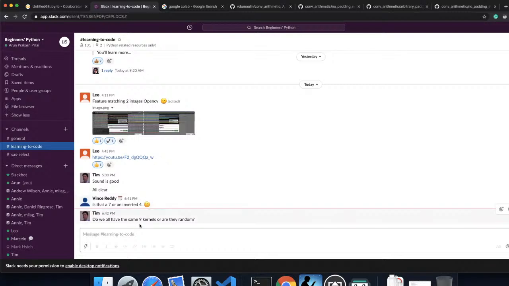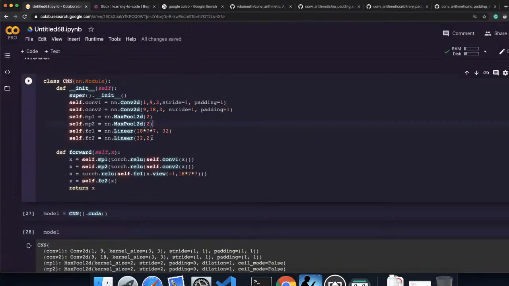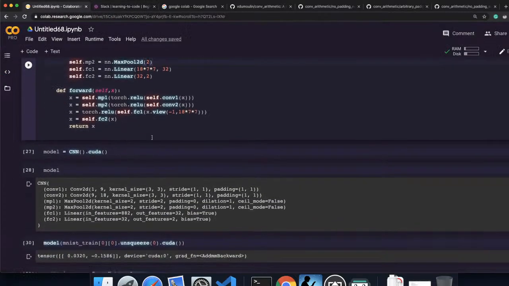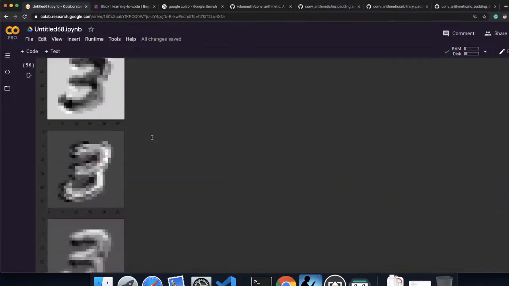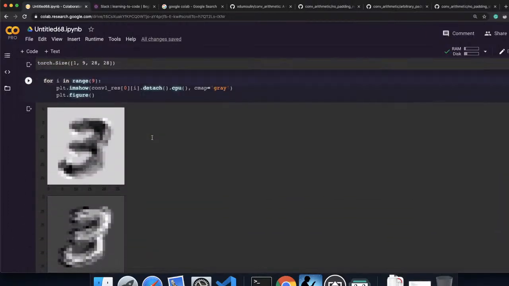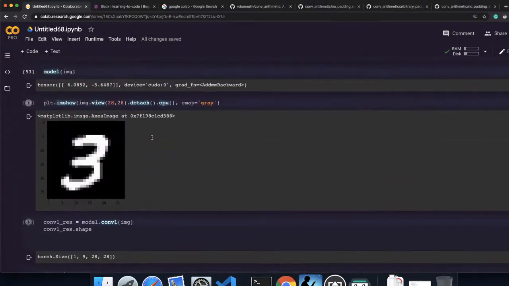Do we all have the same 9 kernels, or are they random? So initially that should be random, then after some training it learns some patterns to pick up. So each kernel is good at predicting some patterns.